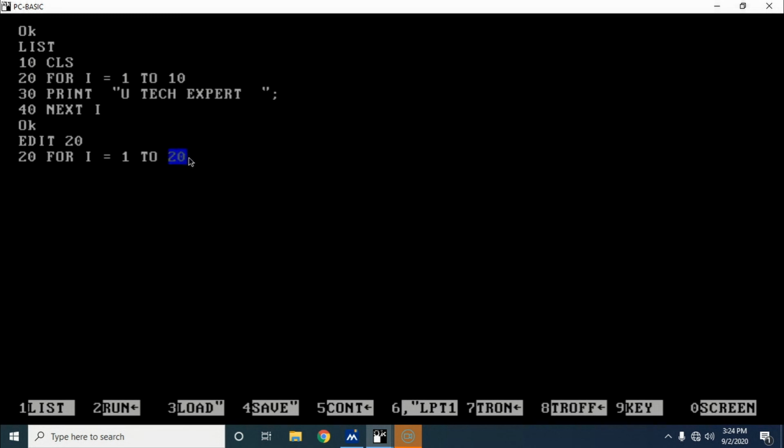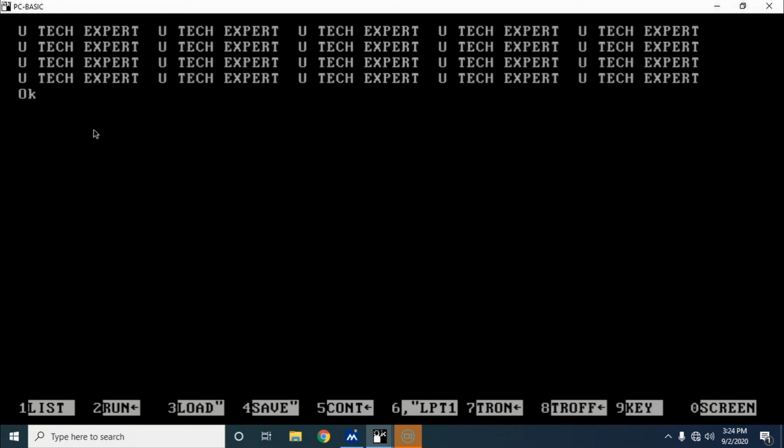We change the closing condition of the FOR loop. Press enter, and to save type END and press enter, and our changes are saved. Let's see the results. Same procedure to run the program: press F2. As you can see, the name is printed 20 times. 1 2 3 4 5, then 10, and 20.